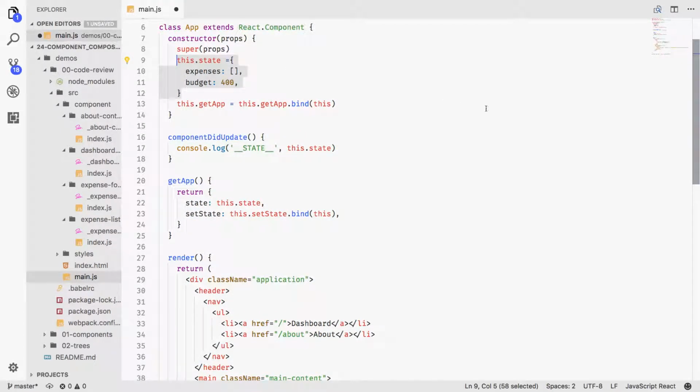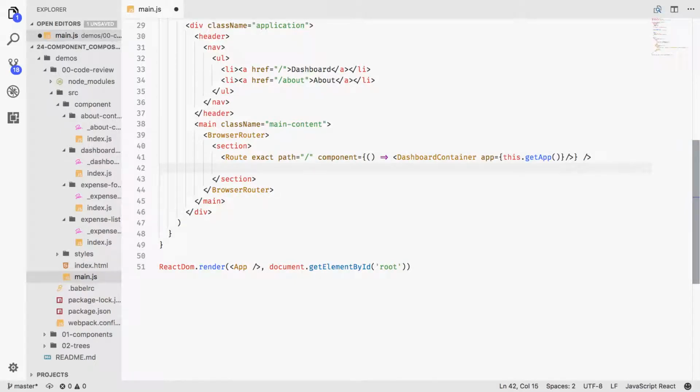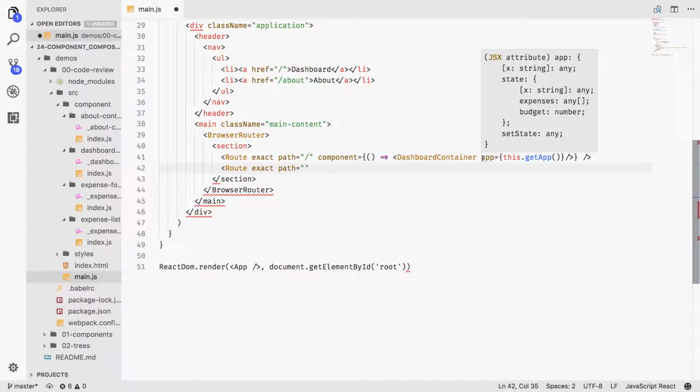Yes, sir. And you're doing this because that getApp contains the setState that we need to pass down. What would you have there if you only wanted to pass the state, like the props, without the ability to set state? It wouldn't be the anonymous function. It would be just dashboard container by itself.